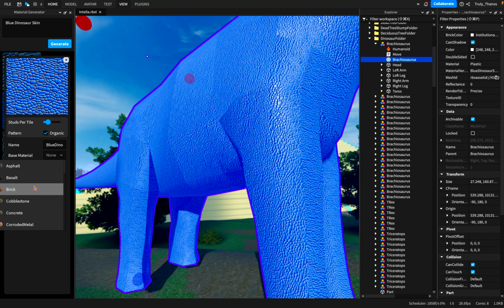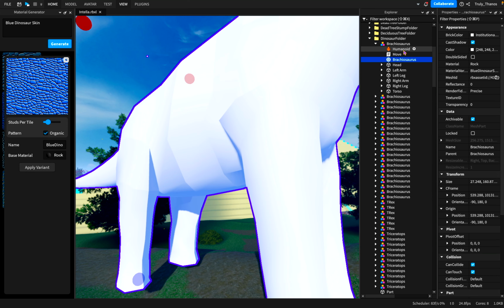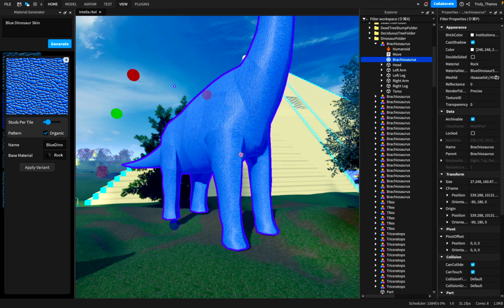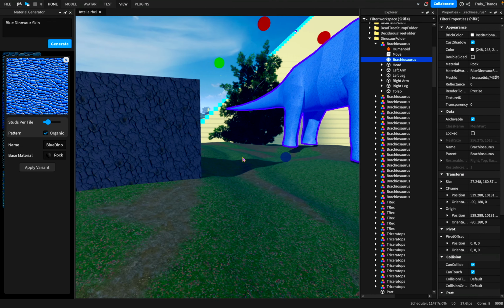Okay. What do I want the dinosaur to be made out of? Well, it's heavy, so why don't we make it out of something heavy like rock? That's the underlying material, so the physics will behave like a rock because this thing's heavy. Okay, so we'll save it. Okay, there it is. Give it a moment. And we have the blue dinosaur and the cracked wall.